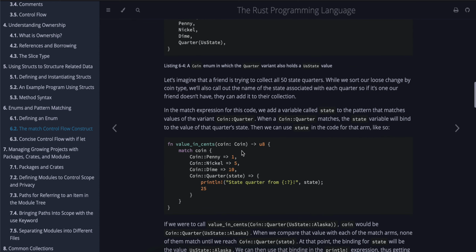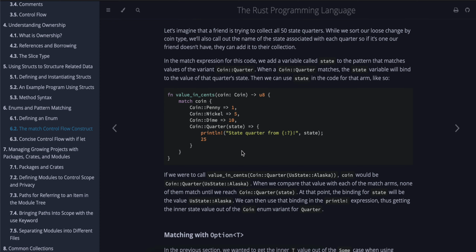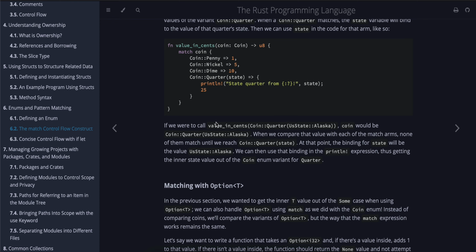In the match expression for this code, we add a variable called state to the pattern that matches values of the variant Coin::Quarter. When a Coin::Quarter matches, the state variable will bind to the value of that quarter's state. Then we can use state in the code for that arm, like so. If we were to call value in cents with a coin like this, when we compare that value with each of the arms, none of them match until we reach Coin::Quarter(state). At that point, the binding for state will be the value UsState::Alaska. We can use that binding in the println expression, thus getting the inner state value out of the Coin enum variant for quarter.